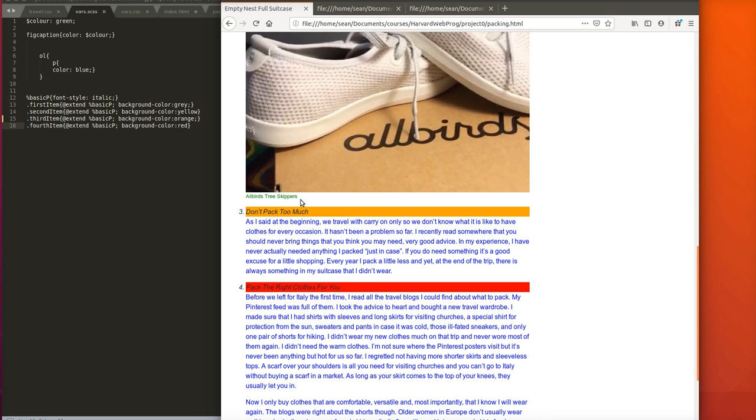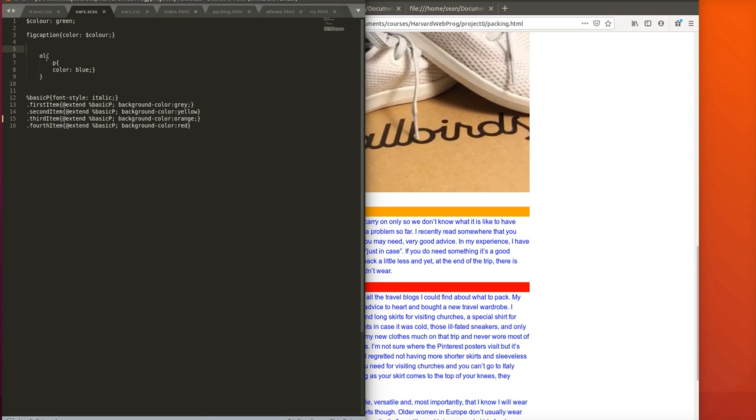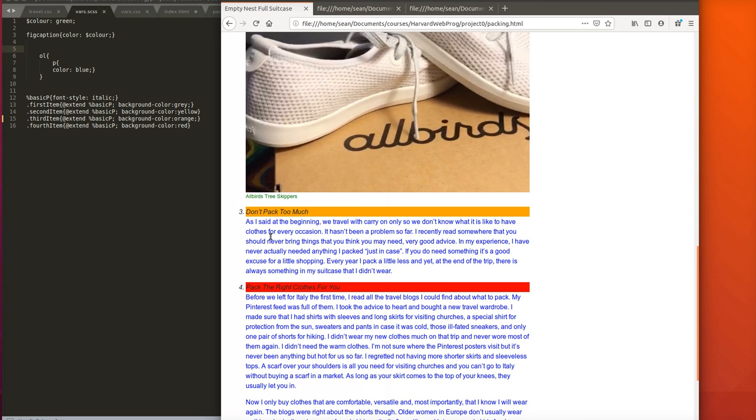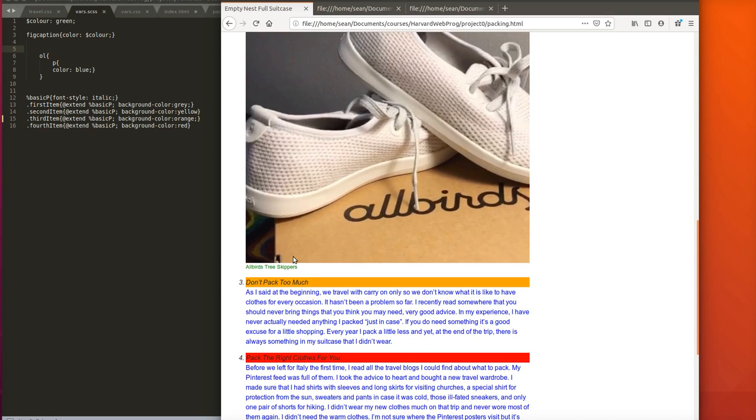Here's green lettering. It asks for a nested SCSS nesting, so I have paragraphs in the ordered list. The text is blue. Here's the ordered list with the paragraph below it, all in blue text.